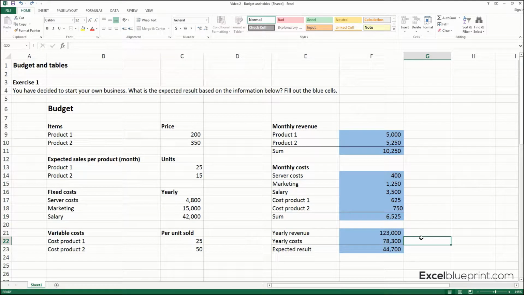The lesson here is to use formulas and use references as opposed to typing numbers directly into Excel when it is appropriate. It pays off in the long term. Now let's move on to exercise 2.